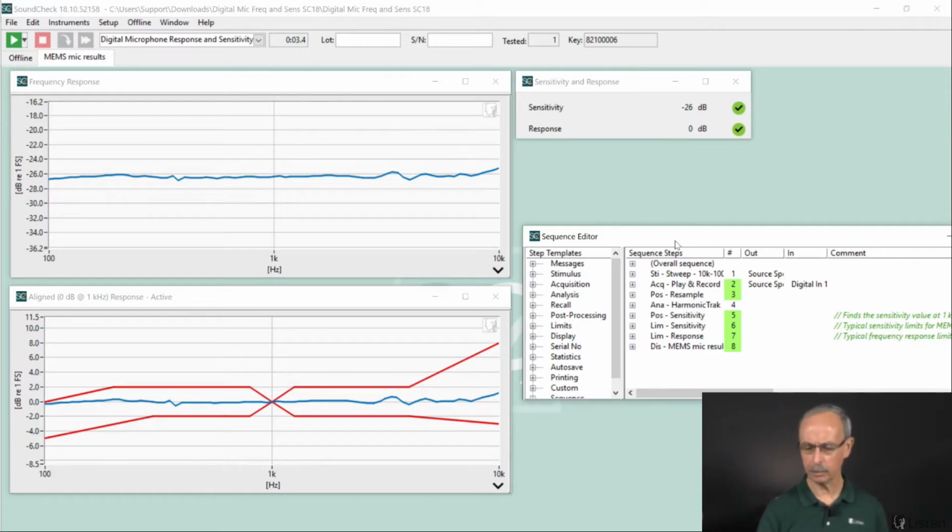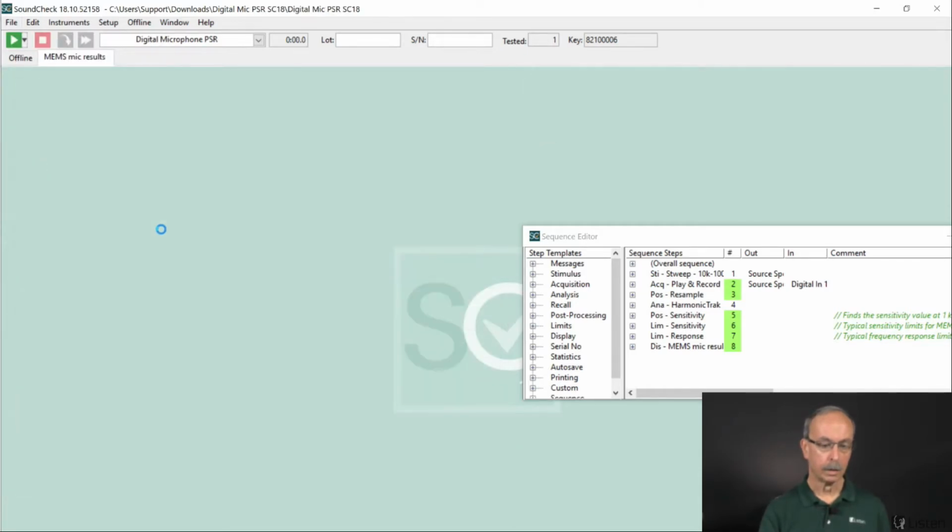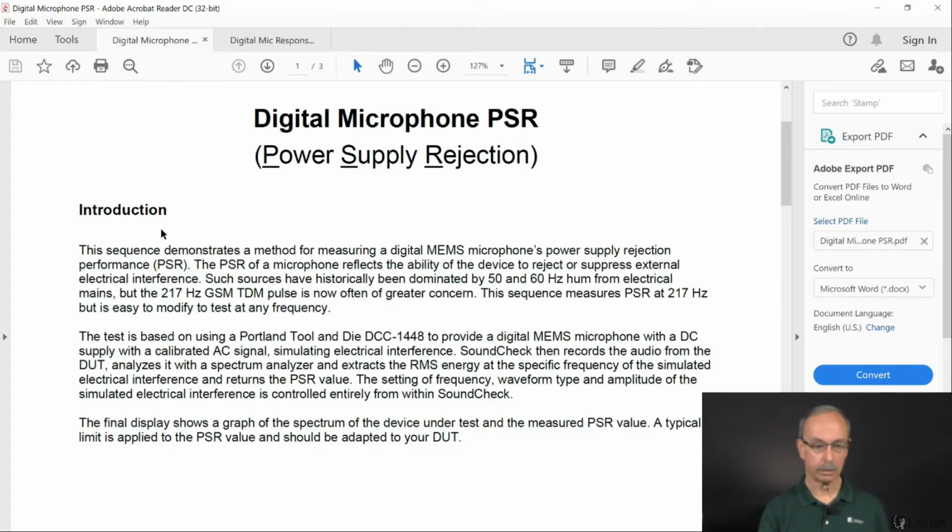So the next sequence I want to demonstrate to you measures the power supply rejection of the microphone. And in this case, we're looking at power supply at 217 Hertz because GSM TDM is now often a greater concern, and these are issues that come up when we're using MEMS microphones in communication devices like mobile phones.